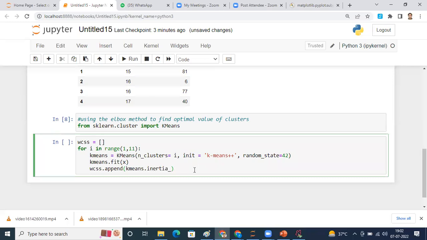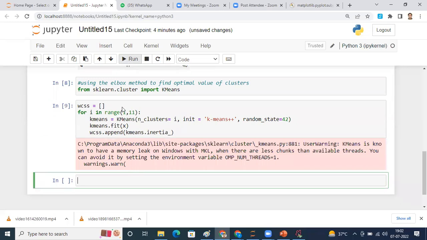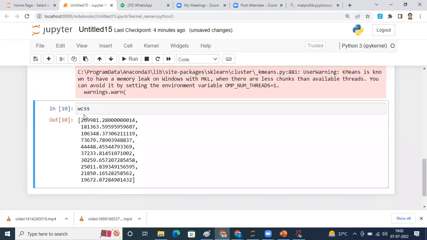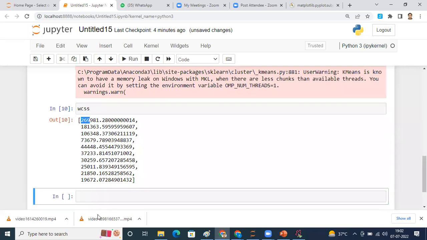After doing this, I want to append. Let me first of all do this thing, and then we will plot it. Let me just execute this first of all. Let me check WCSS first of all. Yeah, fine. I'm getting the 10 values. I should get 1, 2, 3, 4, 5, 6, 7, 8, 9, 10. Perfect. Now I want to plot it.